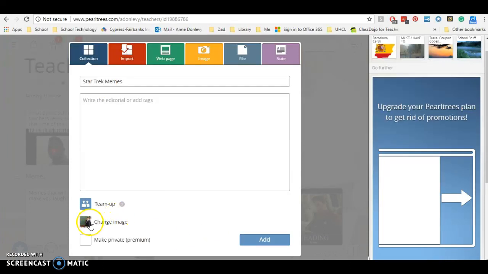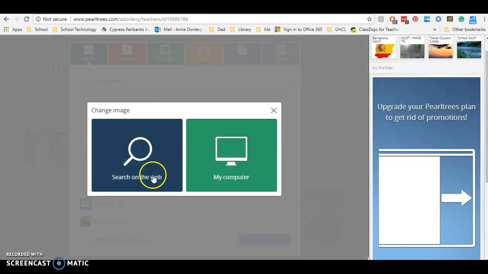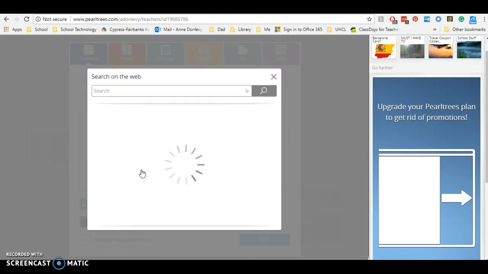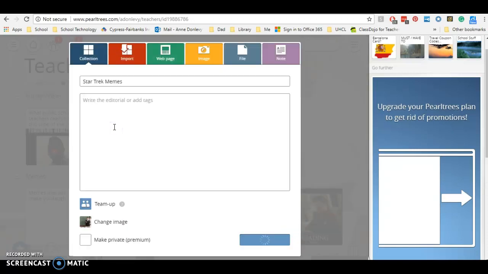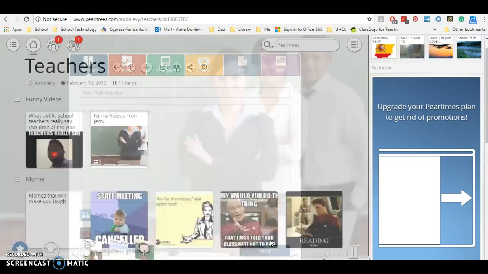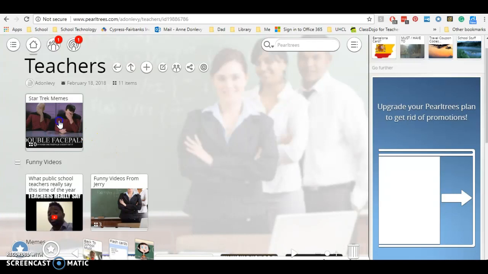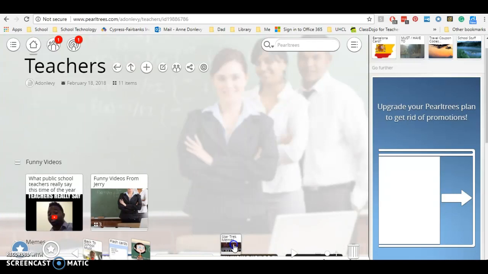Now, if I wanted to change the picture of the tile that would be on top of that, I can search the web. And I'm just going to click this first one. And it's changing it. Now I'm going to put this down in this section.